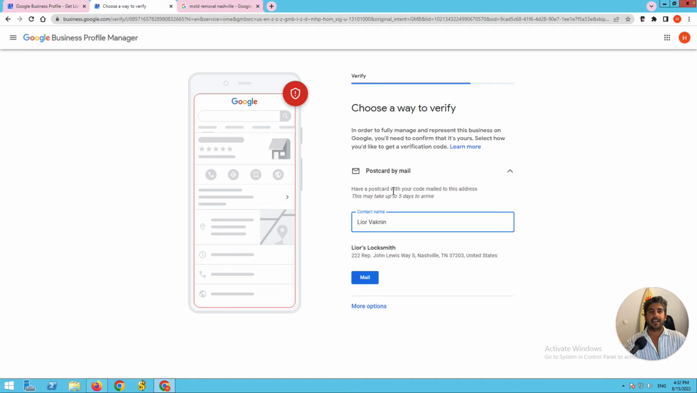Now, 90% of the time, it's because you don't have the name of the business on your mailing address. So if it's a residential or a commercial address, make sure that you have Lior's Locksmith, or whatever the name of the business is, on your mailing and on your mailbox, or if you have a front store, that it says the name of the business. That way the postal guy can actually understand that this is the right address, and it won't bring it back to the postal office. Okay, so that's pretty much it.